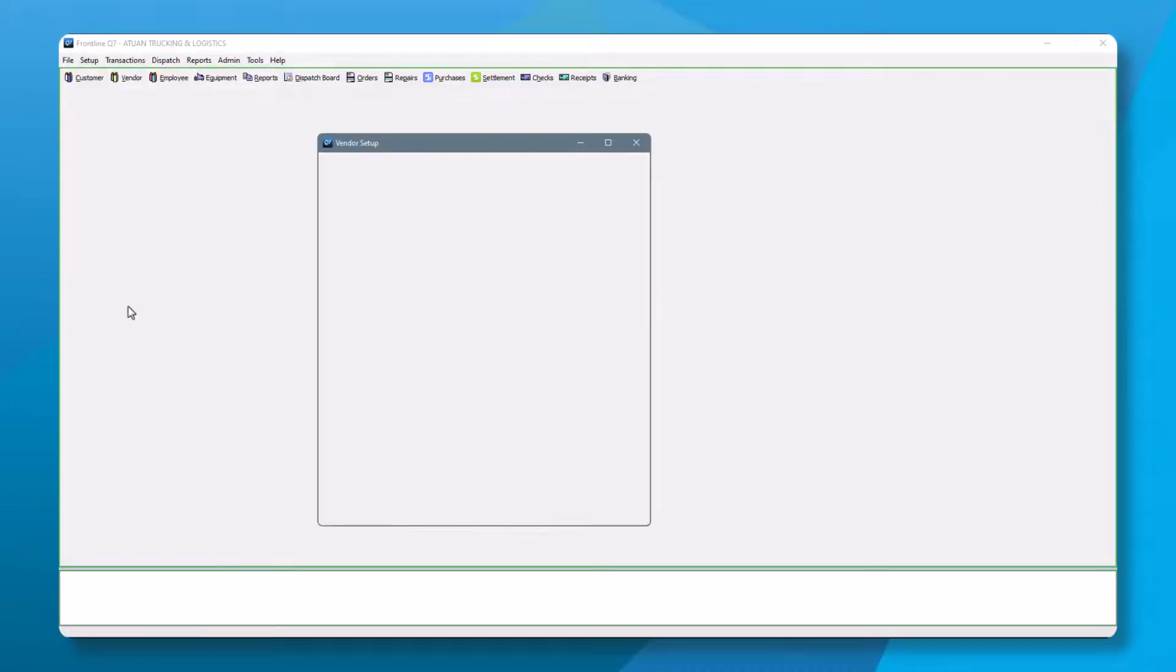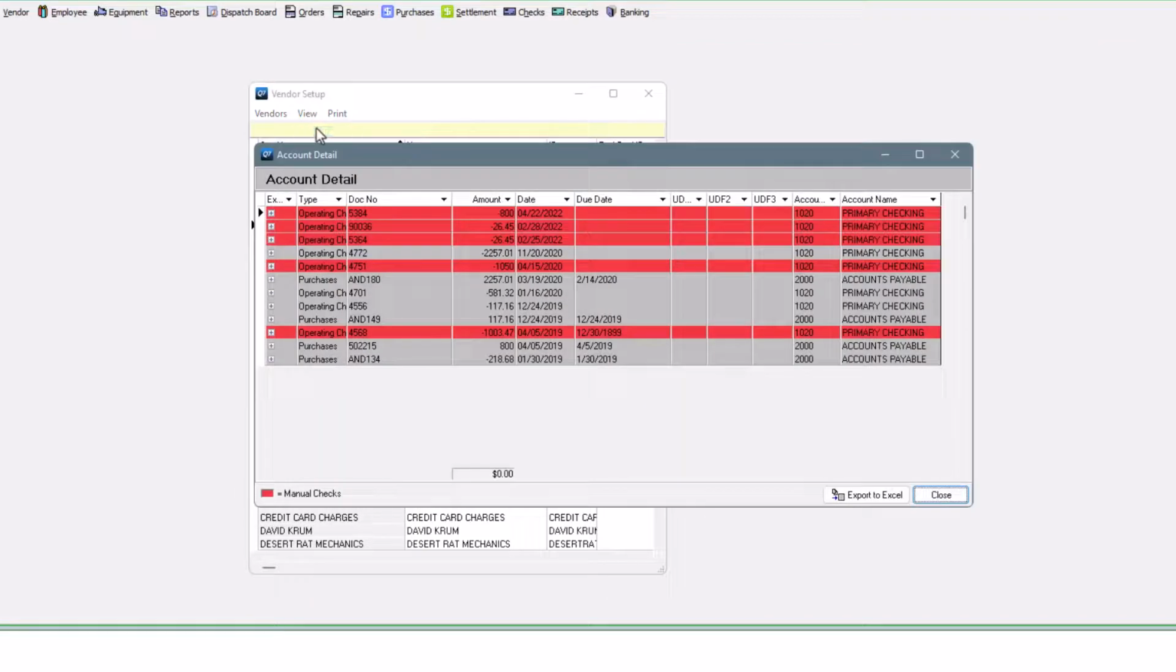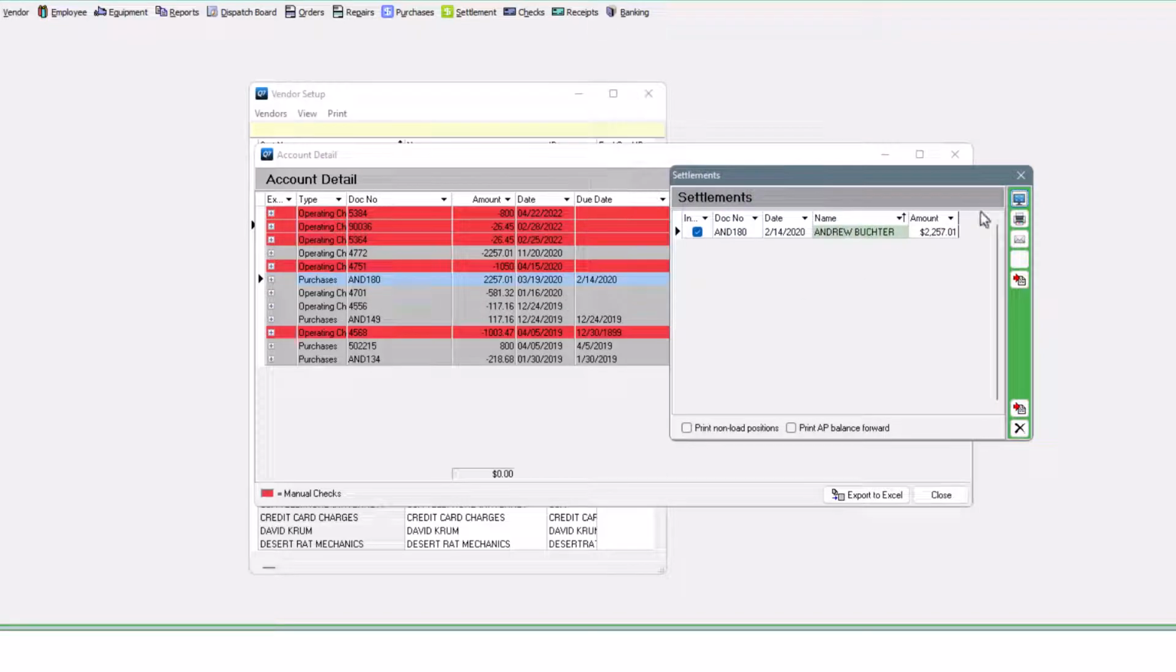Vendors and employees have this feature too. Vendor transactions can be purchases and/or checks. Manual operating checks are going to highlight red. If you're working with an employee or vendor driver, you can even right-click on the transaction and print their pay settlement right from here.